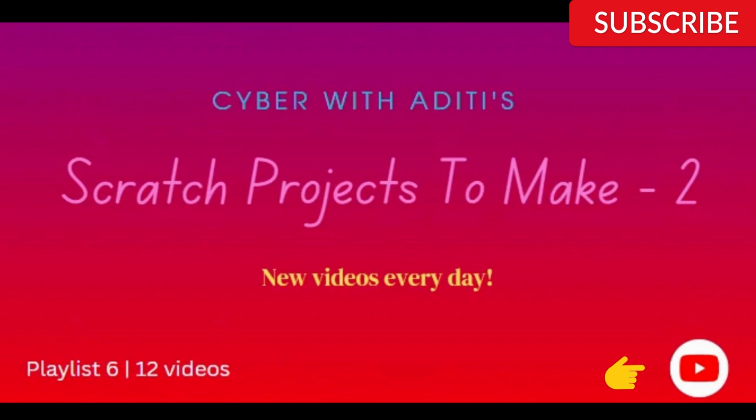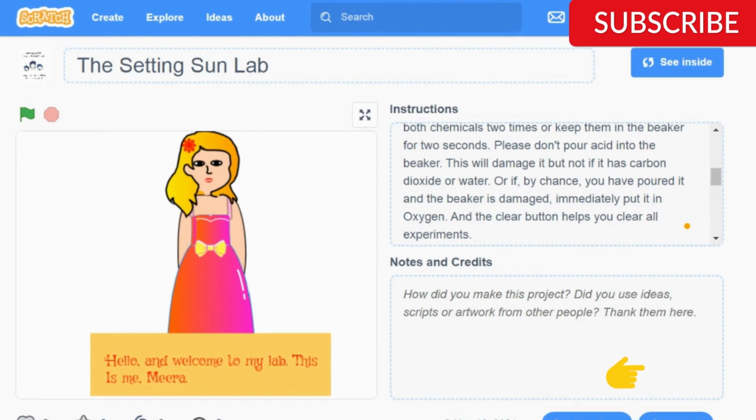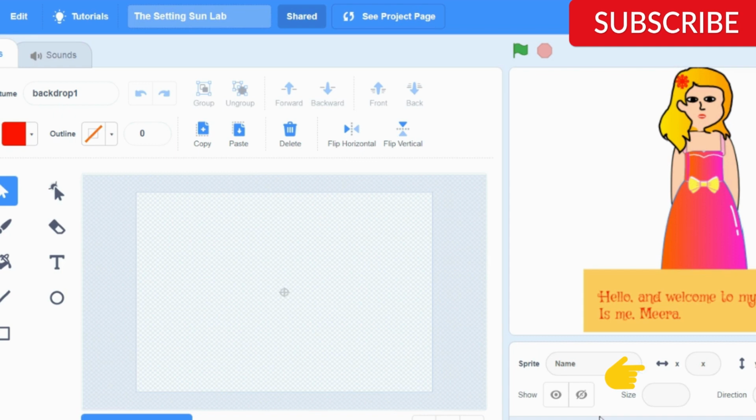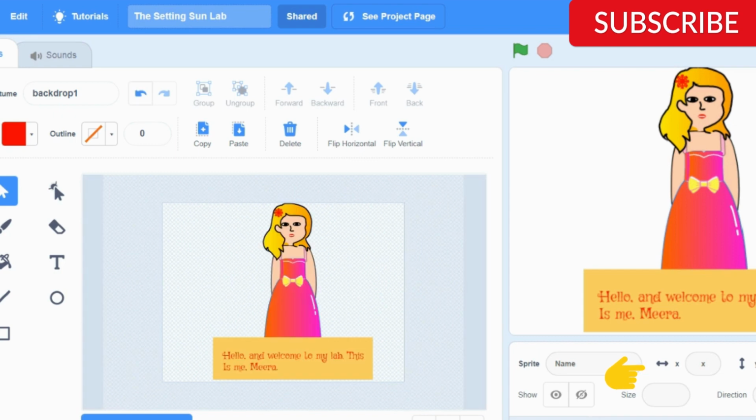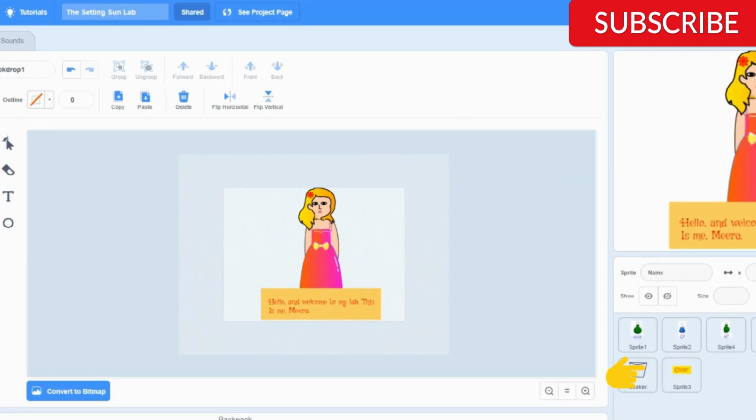So let's begin. In this video, we are going to learn about the codes of these sprites, which are a very few sprites. The sprites like these and the book. In the next video, we are going to learn about the rest of the sprites and what the stage does.